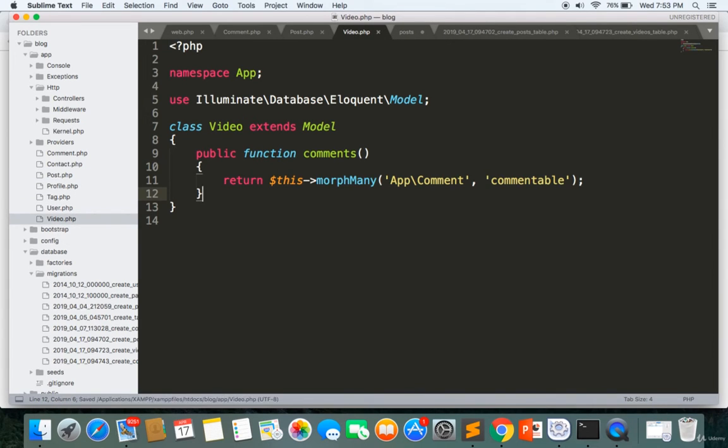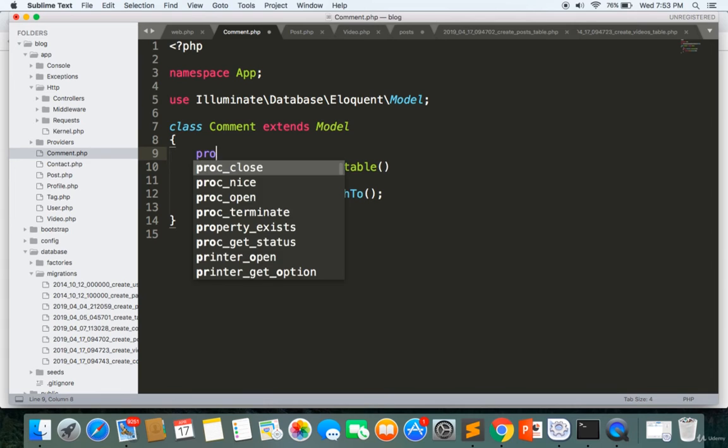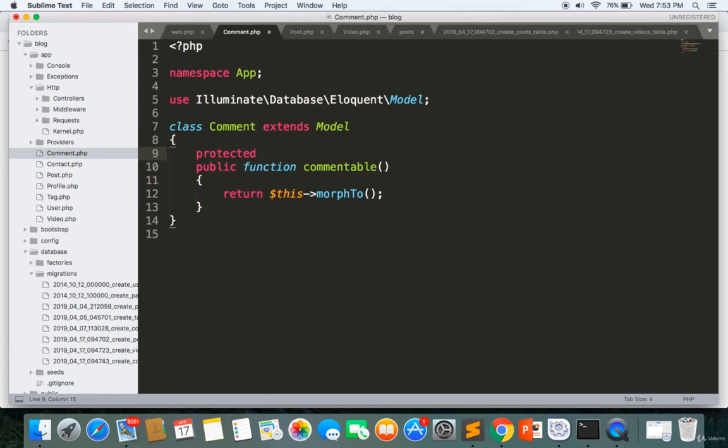Okay, after this, in the comment we have to make the field label because we are going to insert the data here. So I'll make here field label, protected field label. So what should be the field label? The field label should be the body.